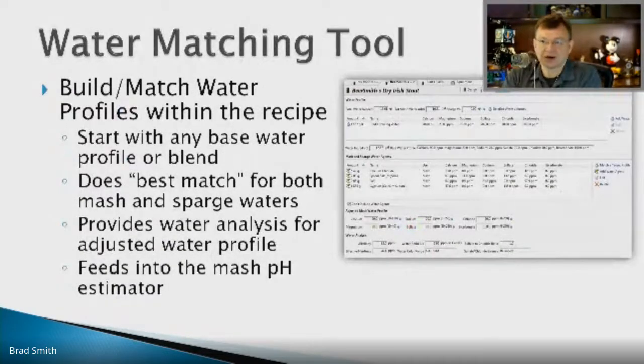I did talk about the water matching tool. Right within the BeerSmith recipe builder, there's a water tab now where you can build your water profiles. And this is actually pretty sophisticated. You can start with any water profile as a base. So if you've got your local water profile, like we talked about a couple weeks ago, you can enter that into the program and use that as a base for your water building.